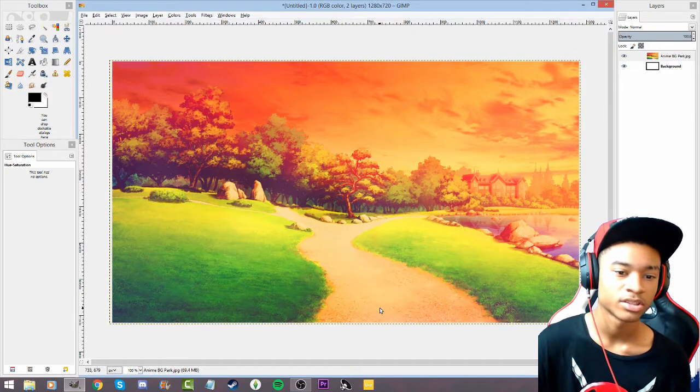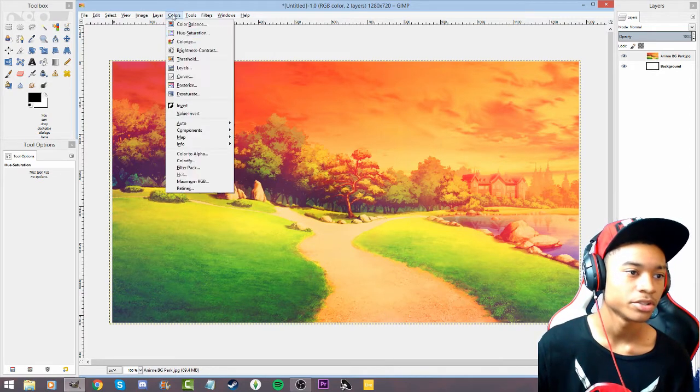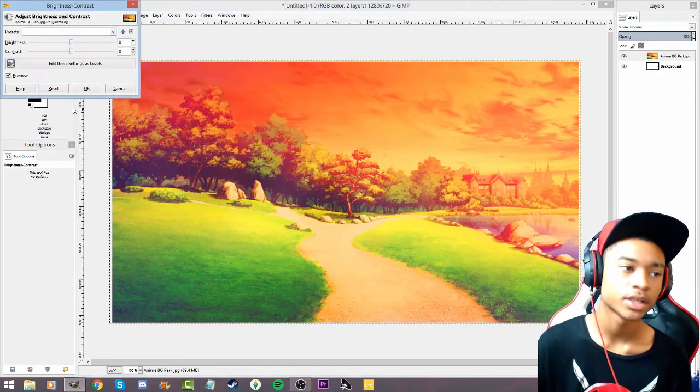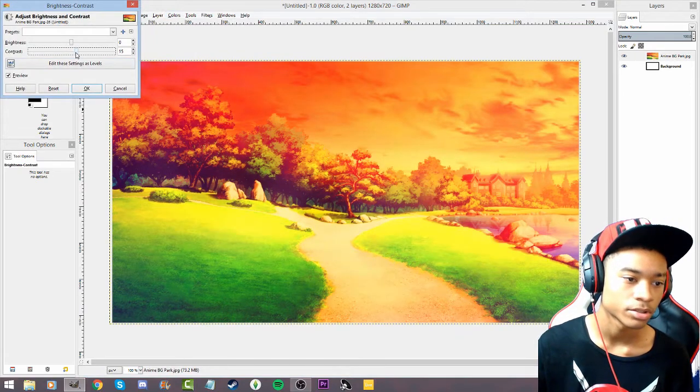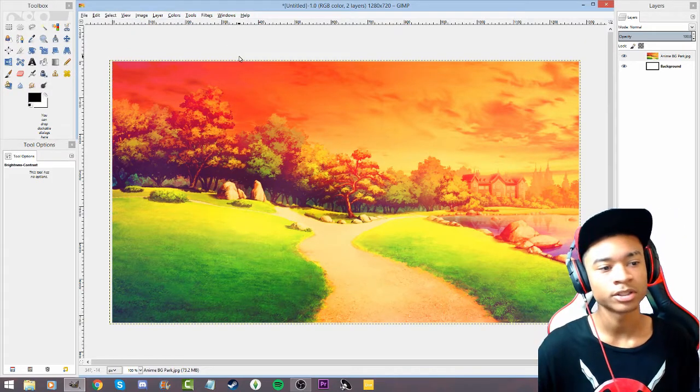But then you're like, well, it still doesn't look all that sharp. So you go to color, brightness and contrast again, and put the contrast up. I already taught y'all how to do this. Looks sharp as fuck, right? Yeah, I'm not gonna leave it like this. I know it doesn't look the cleanest.